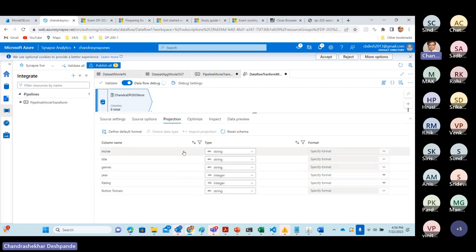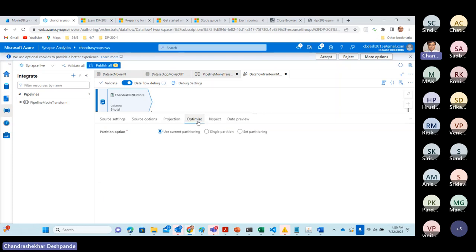Okay, the movie column we may not need. So is there any way I can drop this column? Somewhere I will get that way also. Okay, as of now, there is no way to drop that column. I'm simply changing the types here. Okay, so my debug engine is still getting provisioned. Anything in the optimize option? Single partition, okay, use the current partition. Okay, fine. I don't want to change anything here. And then I will have to see the preview of the data. Okay, let it get loaded.